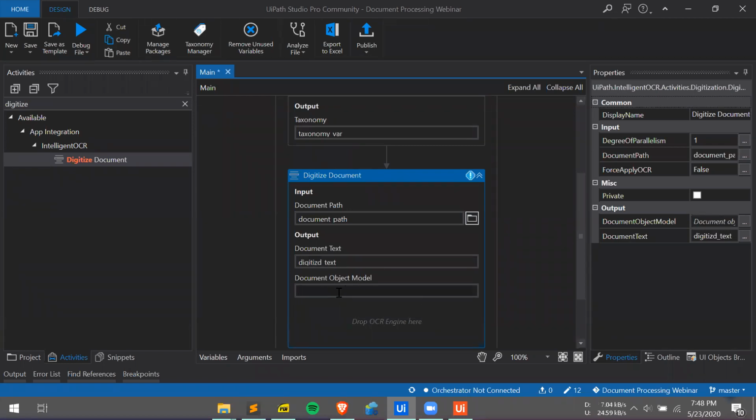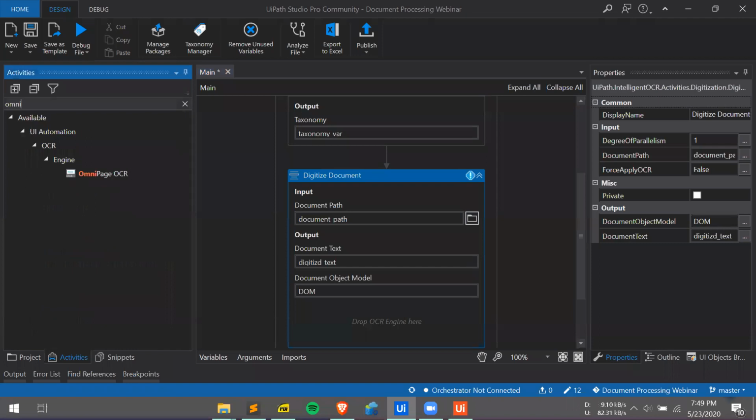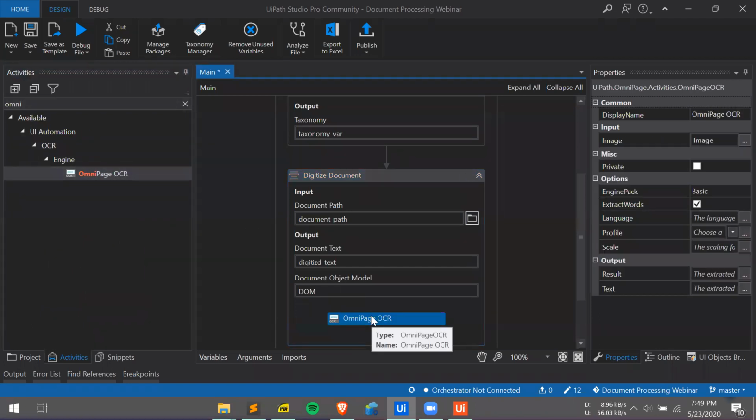And document object model. We will be discussing document object model in a while. Now what I have to do is place an OCR engine here, because we are going to use OCR activities to digitize this particular document. So I'm going to use OmniPage OCR. You can use whatever OCR you feel returns the best results with your document. I have found that for this particular document, OmniPage OCR works the best.